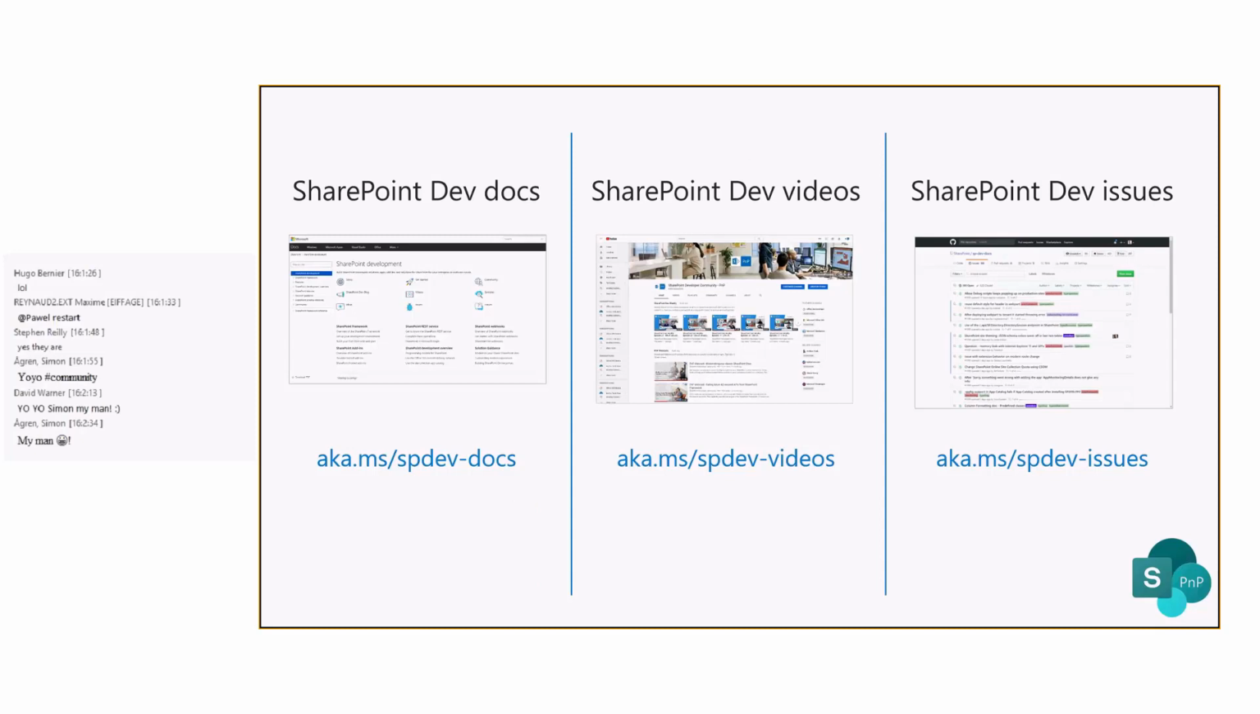Just a reminder, aq.ms/spdev-docs is our place for all documentation. Everything SharePoint developer related, all documentation can be found over there. This is also an open source platform, so essentially you can change documentation. If you don't like what you see over there, make a change and create a pull request, and we can take your change in and improve our documentation.